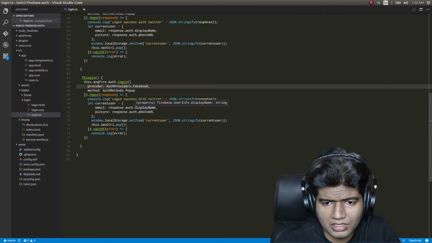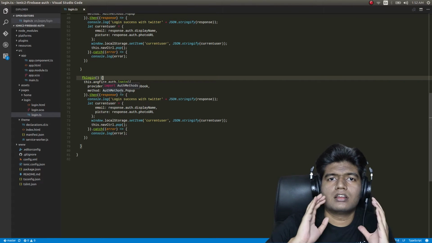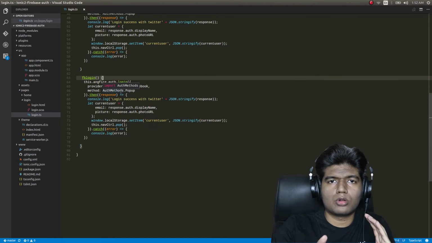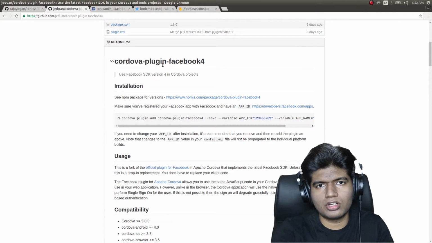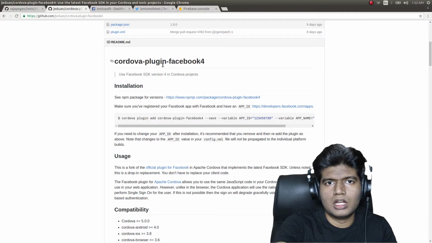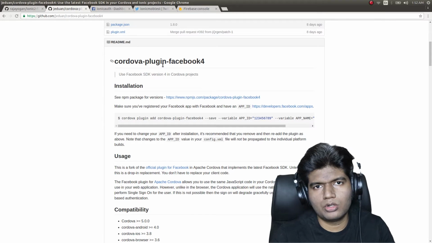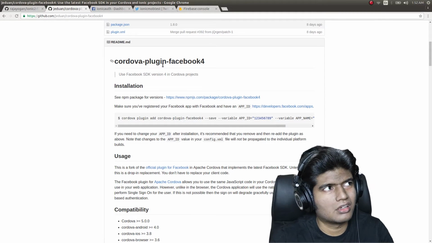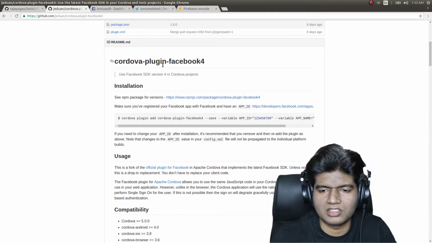What we need to do here is that rather than doing it like this, we'll use our Facebook Cordova plugin. Wait, I'll show this plugin, right? I've already shown you how to use this to access Facebook resources. So let's make use of this plugin here to connect to Facebook, and then use it to log in to our Ionic 2 application first.